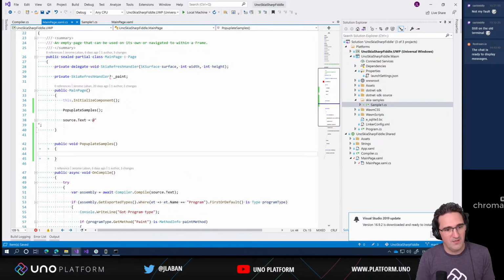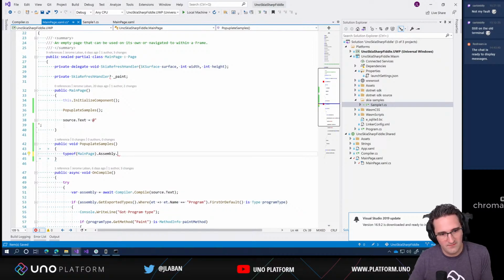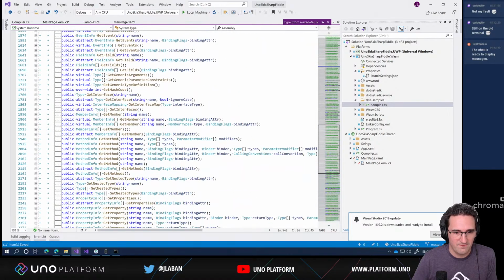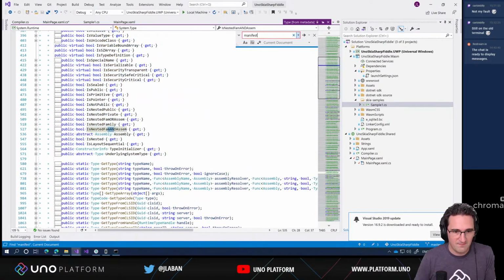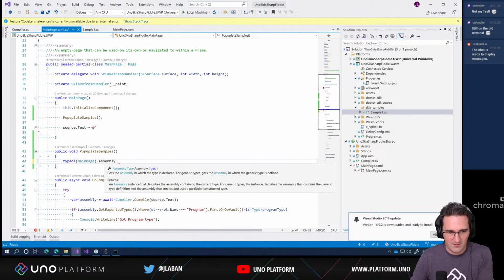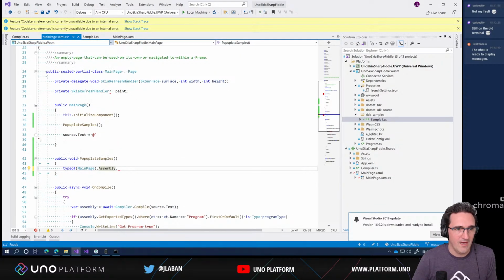So what we want to do here is enumerate the names of the samples that are provided in that folder. So what we're going to do is just do a typeof this MainPage and go to the assembly, and yeah, it's still breaking for the rest, so I'm just going to go there. So what you want to use is GetManifest... Oh, that's not assembly. Actually, where am I? Yeah, it's on assembly. I may need to go to that one instead.